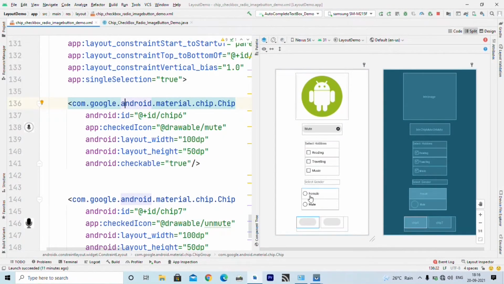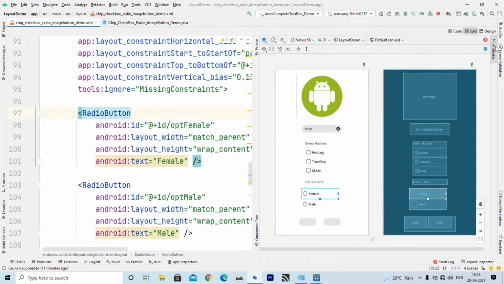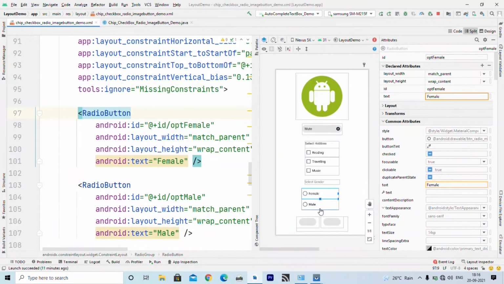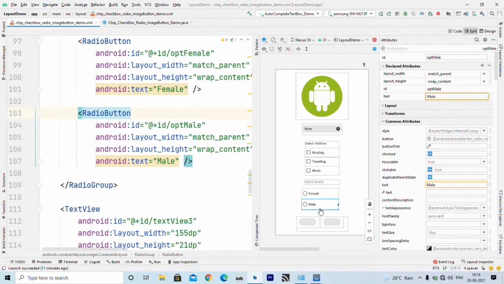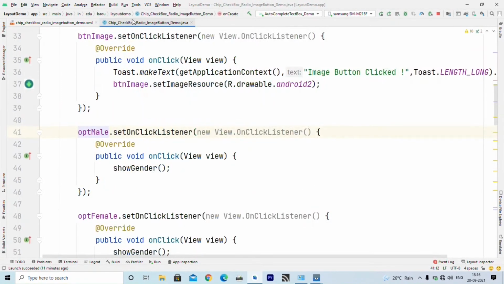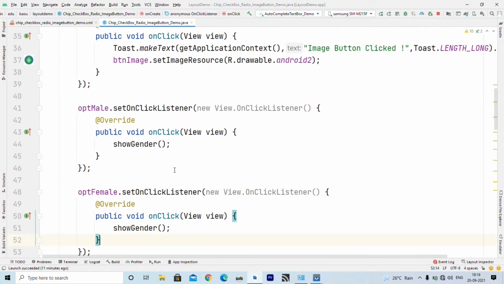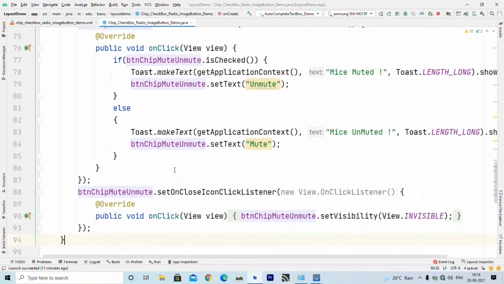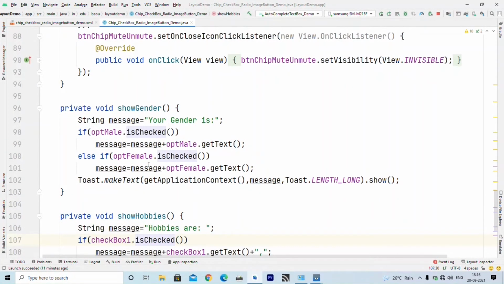So my radio button names, you can verify from the attribute window, are opt female and opt male. So that I have referred here. In set on click listener I have called this method show gender. Similarly in female I have also called that method. Now what that method does: you can see that method is defined here after on create.